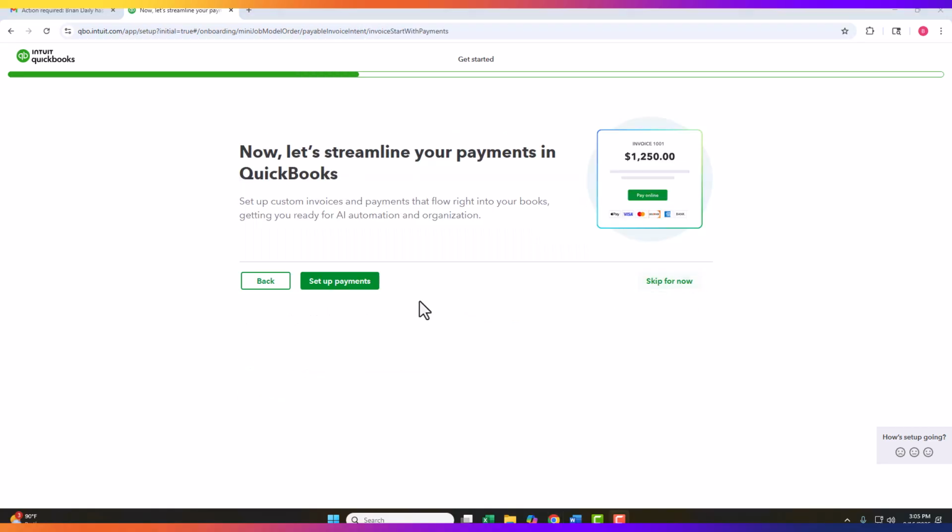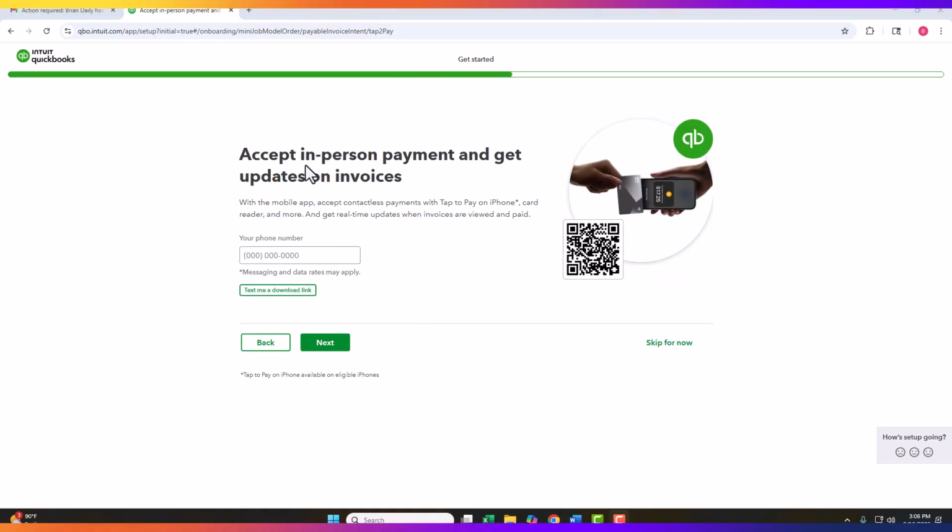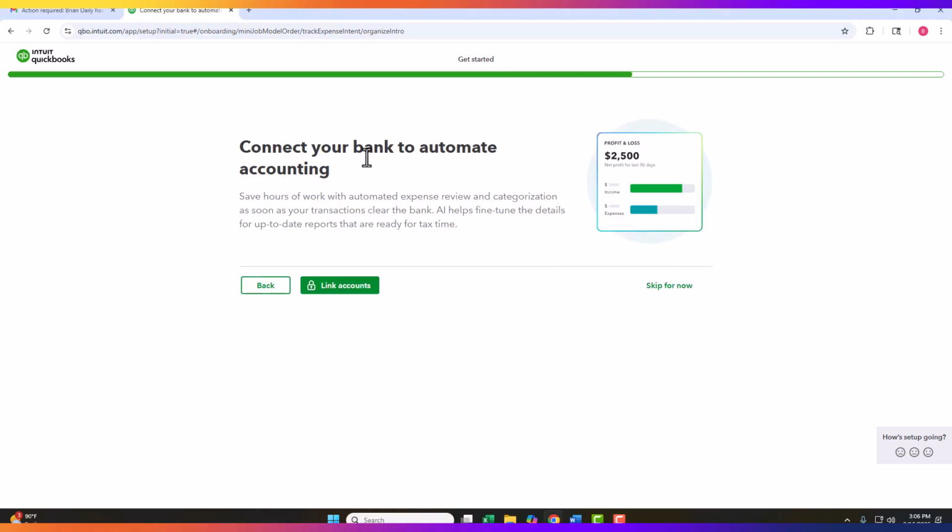On this screen, we're being asked if we can set up some custom invoices, maybe with our own logos and things like that. We're not going to be doing that right now though, so we're going to click skip for now. On this screen where we're being asked if we're going to accept in-person payments, we are not going to do that right now. We'll skip it. And also, we're not going to be connecting your actual bank accounts inside of QuickBooks Online, so we're going to skip that as well.